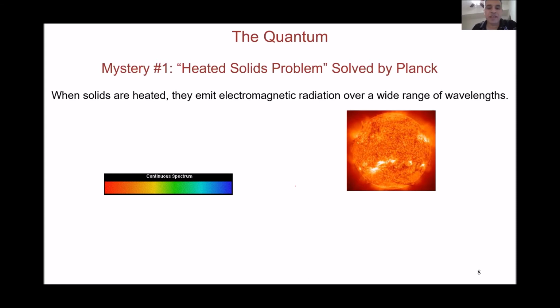It's basically the fact that when you heat up something to high temperature, it is going to emit light of all frequencies. An example for that is the sun. The sun is just a very hot body, and that's why it emits a wide spectrum of frequencies.